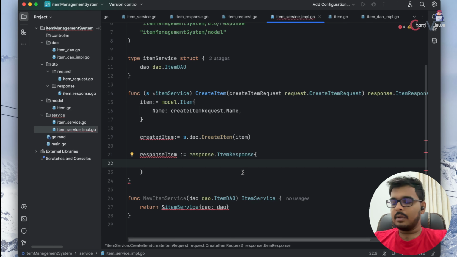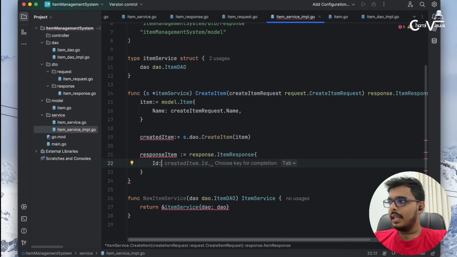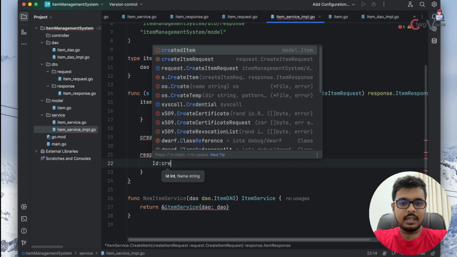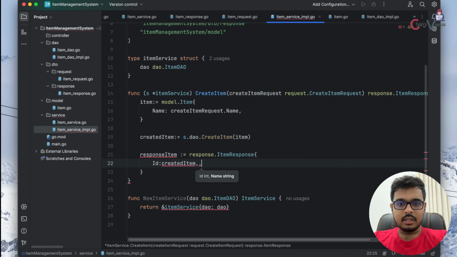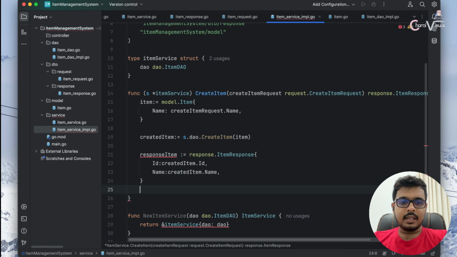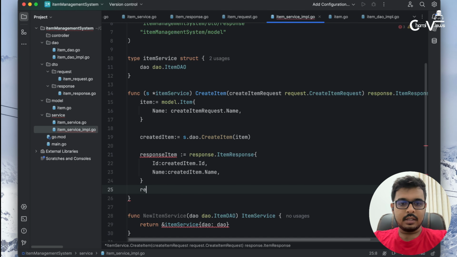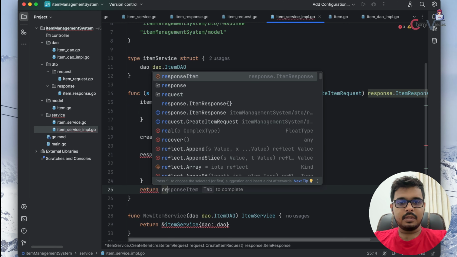Item response. In here we want to add the ID. What's the ID? Created item dot ID and then name. Okay. Then I will return response item.